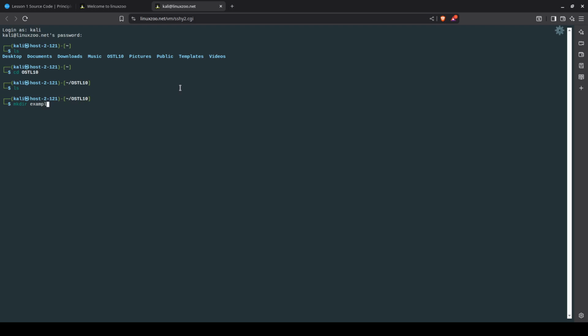Example. Let me do it in lesson 1, so I make it organized. Now I'll log into lesson 1. All I'll do is use the nano text editor and say, okay, example1.cpp.